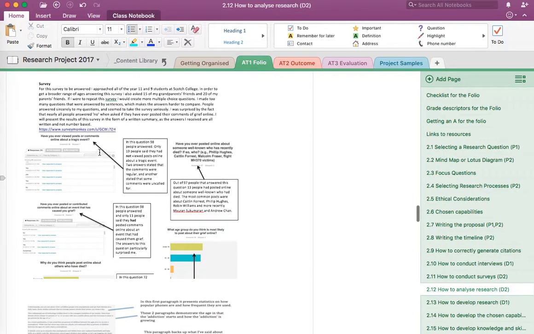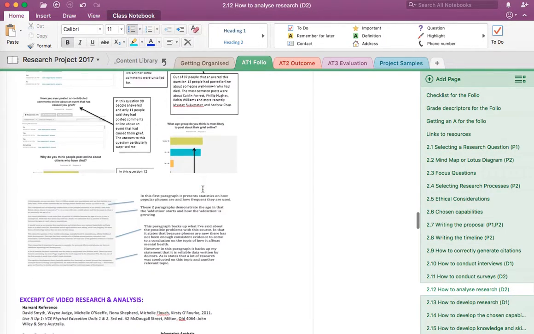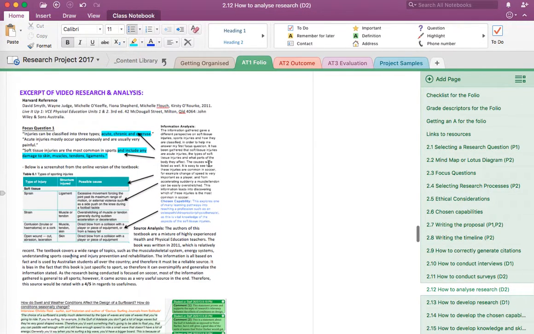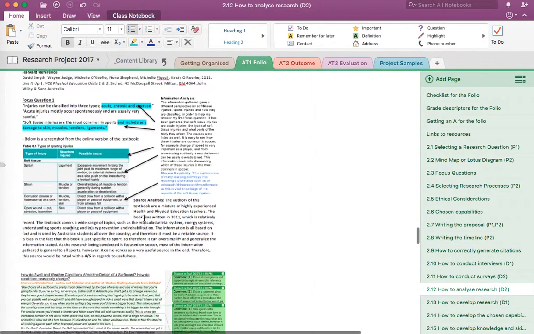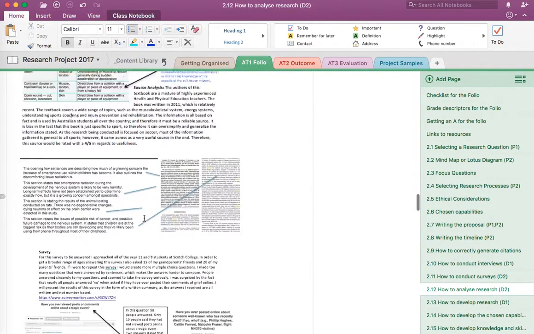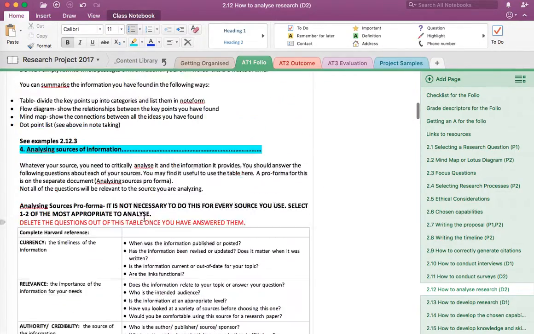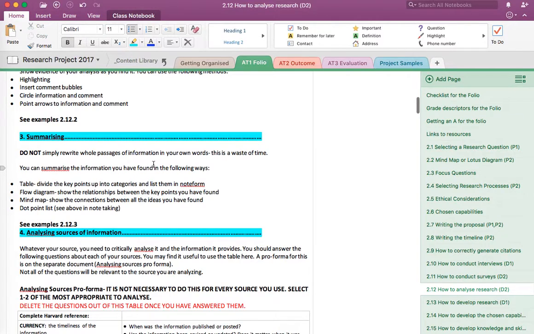Survey, they've done a similar thing. They've got their comments about the questions, about the answers, how many responded, etc. And then another one here. They've got their comments. That looks very similar to one up the top. That might be a double up. Oh well. So that's their annotations. And then we've got summarising.